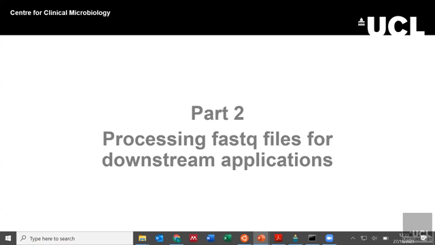So we can move on to part 2. This is going to be explaining how to process FastQ files, actually starting from FAST5 files, to get to an assembly for use in downstream applications.